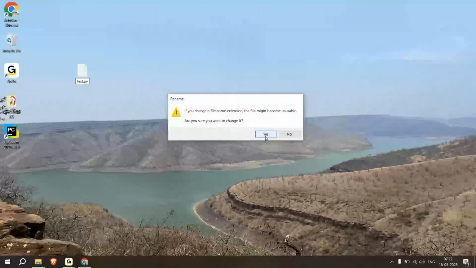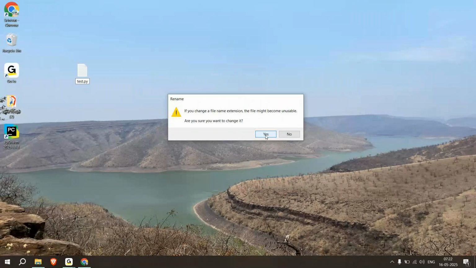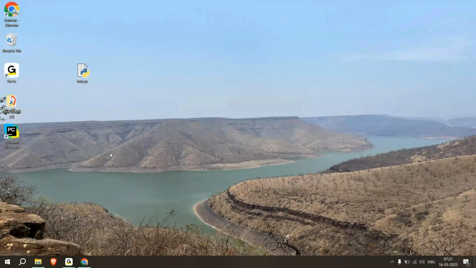So this is how it will throw a warning while you are changing extensions. Basically the txt file is a text file and the py file is a Python file. Whatever you are defining under py, it will consider as a Python file by extension. So I'm just changing this extension, and right now you can see the file became test.py.